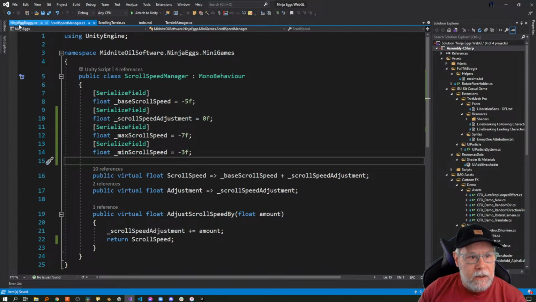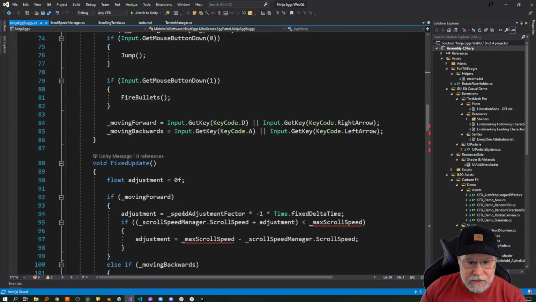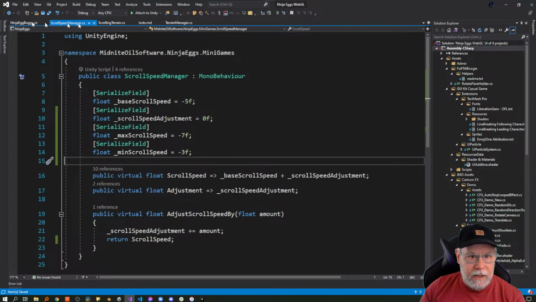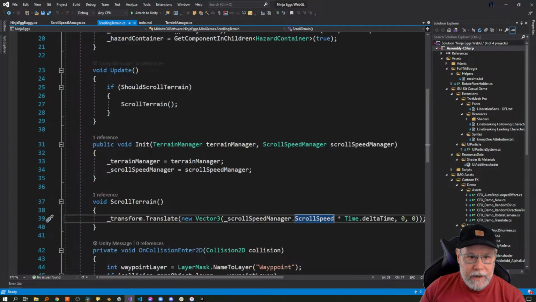And then back in here, I was putting all the stuff in fixed update too, and really, I don't need to do that. Fixed update is for things where you're moving things via physics, and I might actually do that in the scrolling terrain. Right now, that's being called from update. I might call that from fixed update in here, and then use fixed delta time instead of delta time.